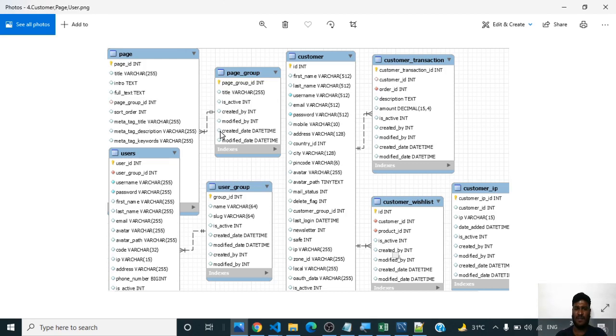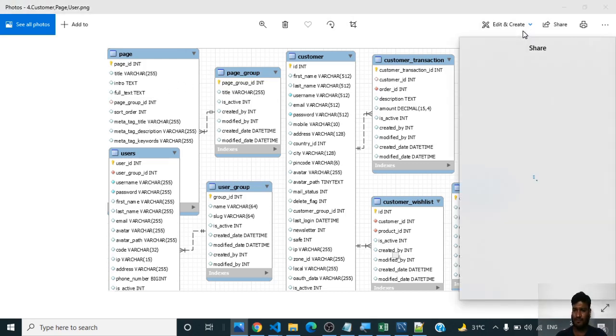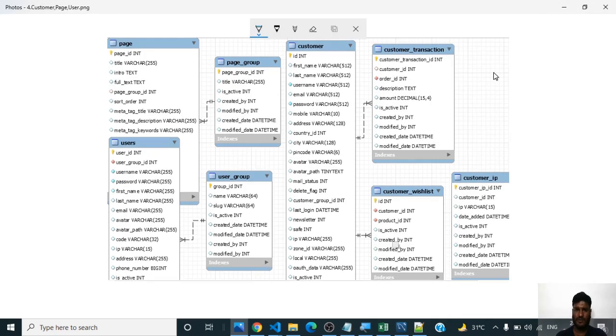So next is the pages. These two tables have a relation. These two tables have relations. These two tables have a relation. These two tables, and these two again, have a relation. This has a relation with no one. So this is how you interpret things easily.